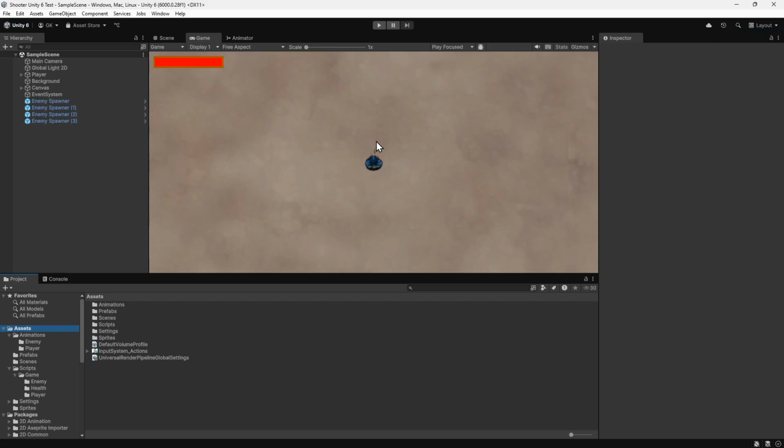A few years ago, Unity released a new input system as an optional package that you could install. This is now fully integrated in Unity 6, so we no longer need to install it. We also don't need to create a new input actions file, as there's now a default one created in the root of the assets folder.